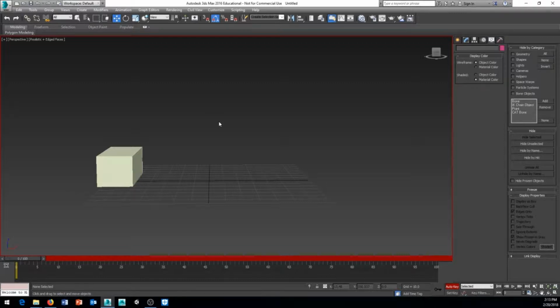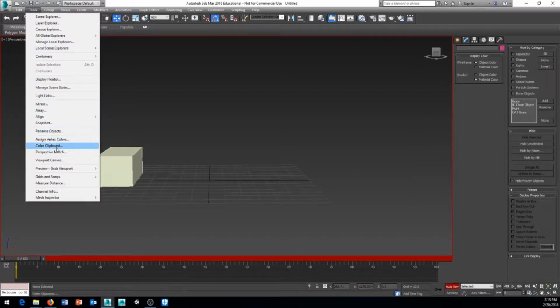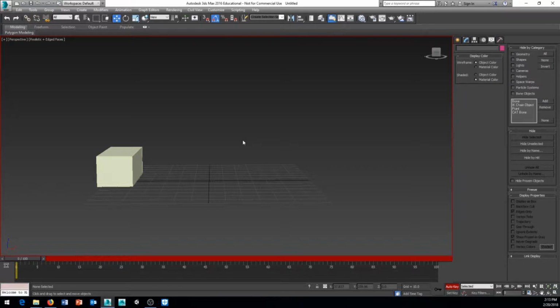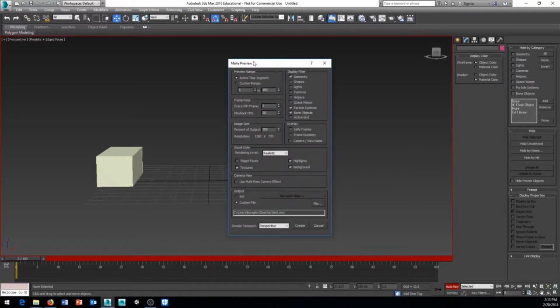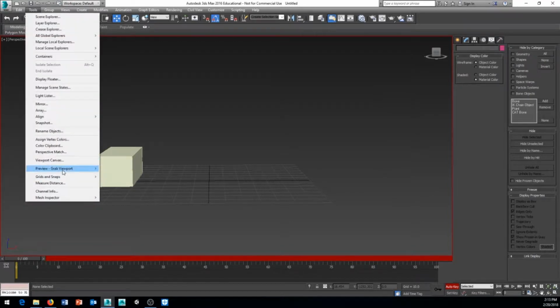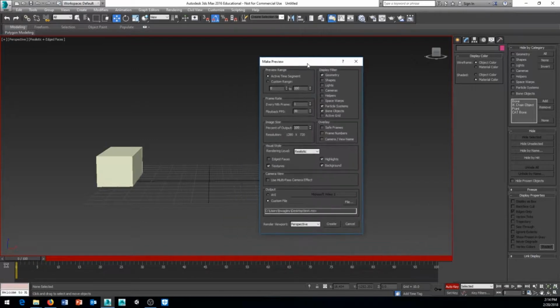Okay. In order to bring this up, what we can do is several things. We can go into Tools, and we can come down to Preview, grab Viewport, and let's say Create Preview Animation. And if we see just to the right of that, we have Shift V. That's our shortcut command on our keyboard. So if I were to hold Shift and hit V, it brings up our Make Preview. Or if I come under Tools, grab Viewport, Create Preview Animation, the same box comes up.